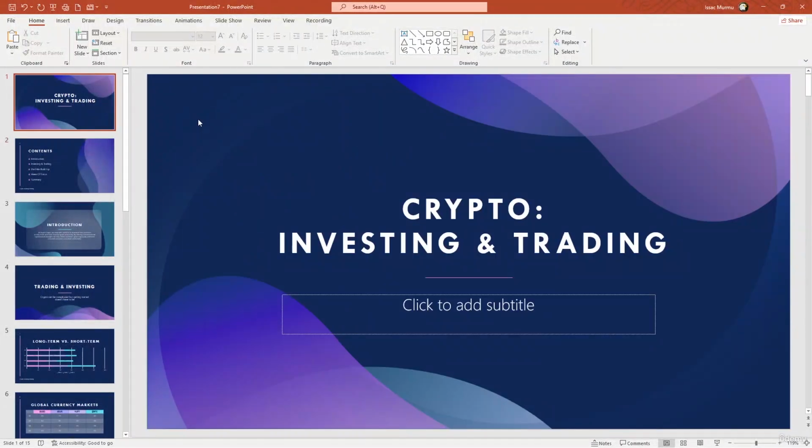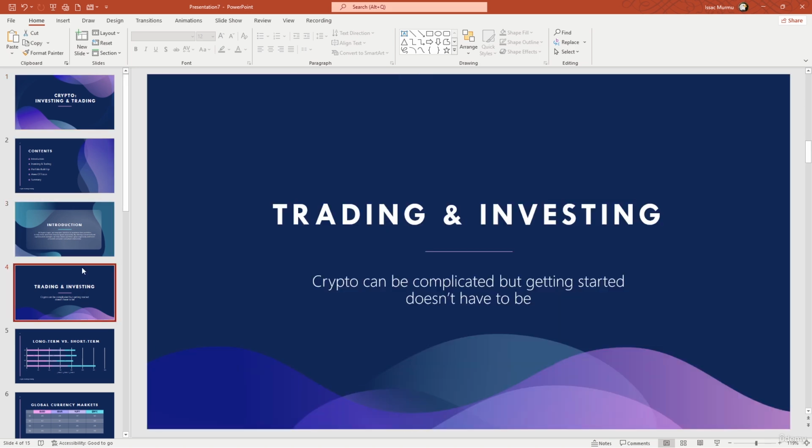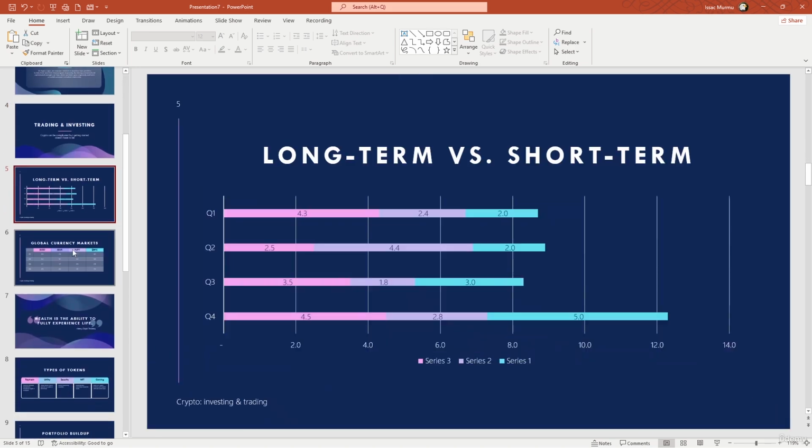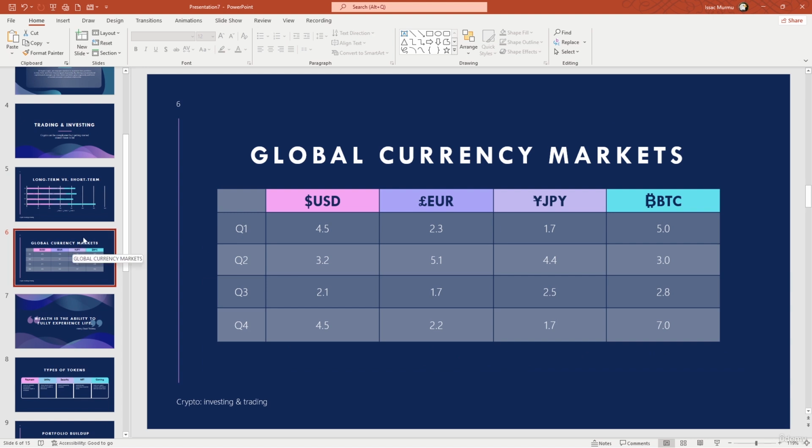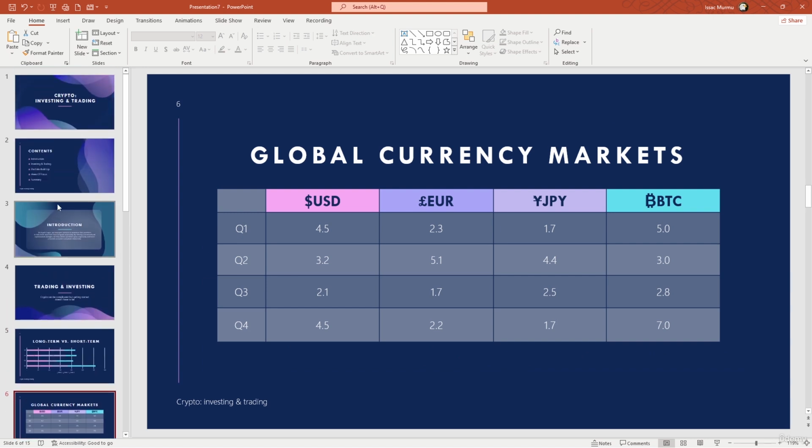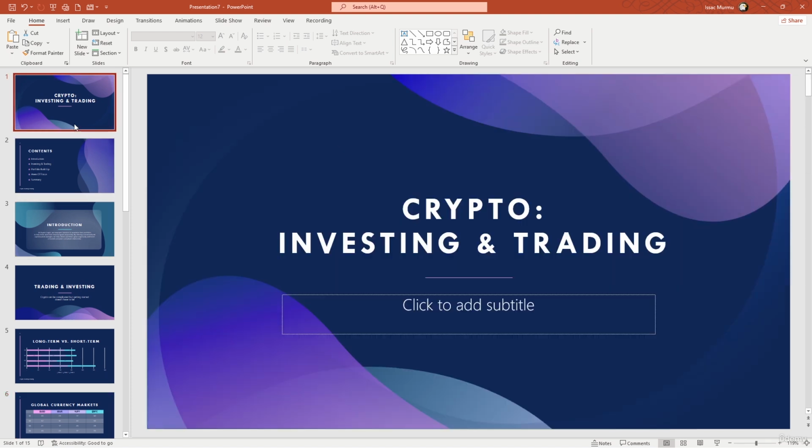And here we are in the sample PowerPoint, and I am using examples like crypto investing and trending. I have the introduction and charts and also the quarterly global currencies market over here. So let's begin with a common question: what is the difference between animations and transitions?